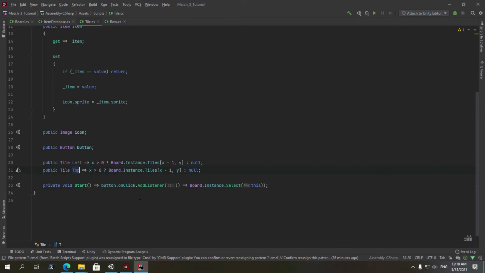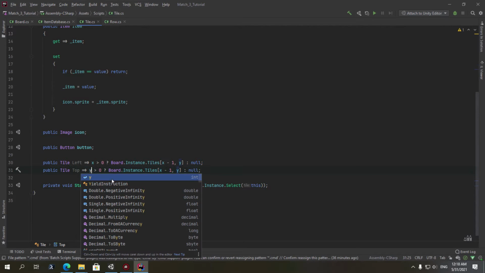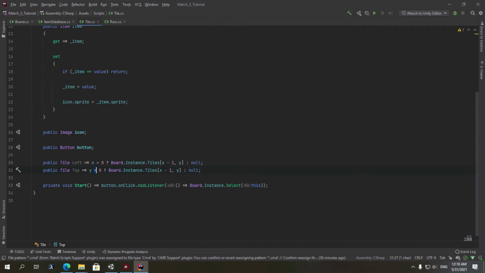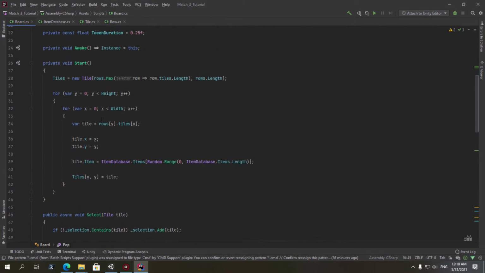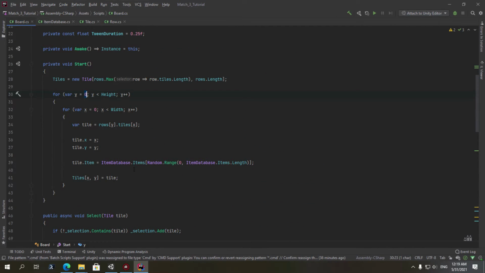So I'm moving clockwise: left, top, right, bottom. The top is going to be the same thing, but with y, so I'm going to go with y. If y is less than the height of our board and is more than 0, I'm going to go ahead and return the tile at our current position on the x-axis, but above us on the y-axis. Because if you remember in our board, when we initialize it, we go from small to big, so the tiles at the lower numbers are above us.